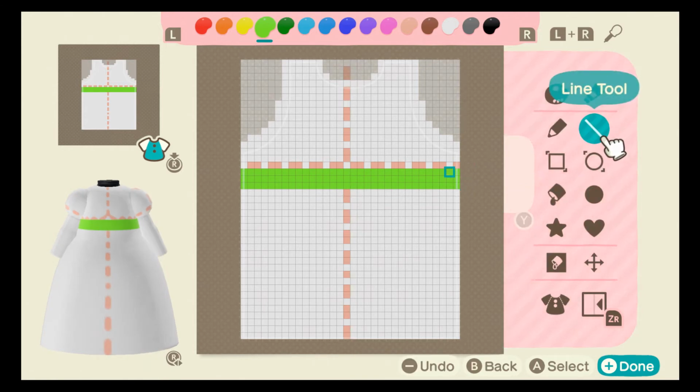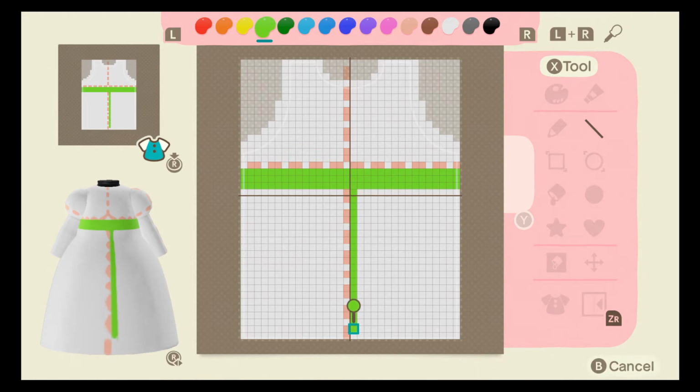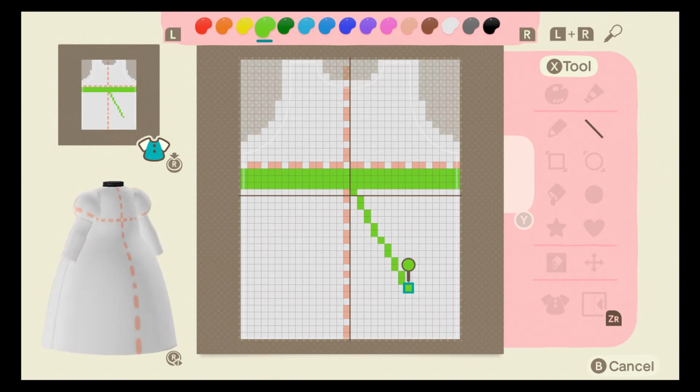So if we press X again, it'll bring us to this line tool, and it's pretty self-explanatory. You'll start here, you go down, and you have a perfect line, and then from here you can kind of adjust your line and see what it will look like if it's on different pixels. This really just helps save time, so that way you don't have to create the line with the pen.